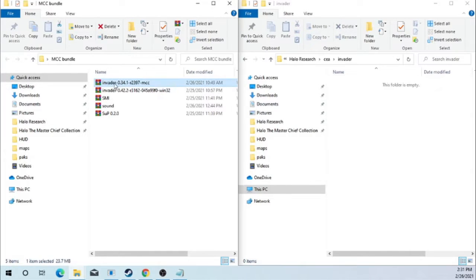Inside this folder, I'm going to go ahead and extract an older version of Invader. I have two versions of Invader here. The older one supports extracting from MCC, and the newer version is just a newer version that works better. So I'm going to use this version to extract the tags from the anniversary maps, and then we're just going to go ahead and upgrade to the newest version once we have them extracted.